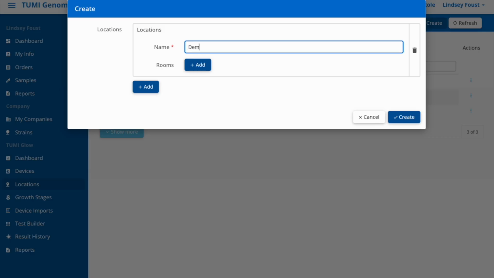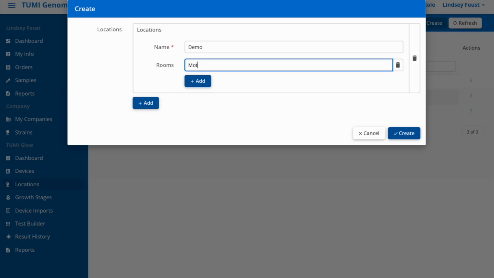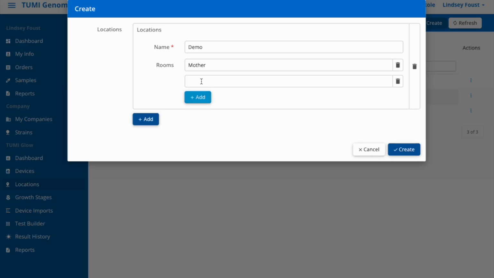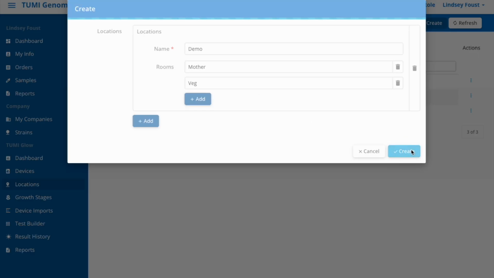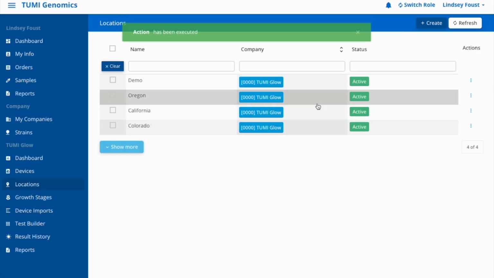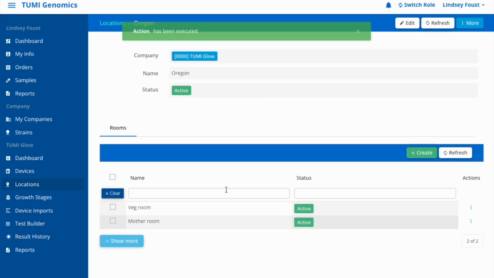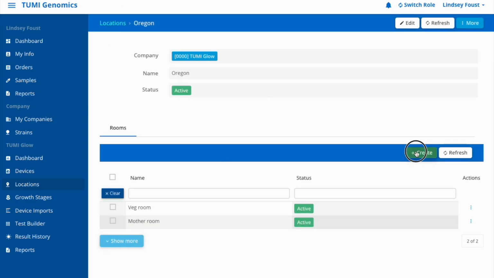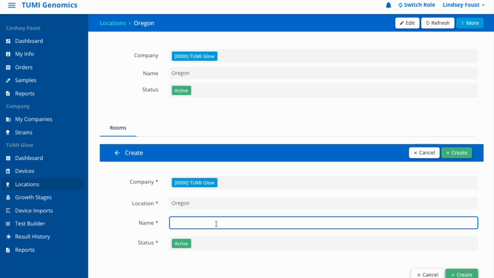Then you will make your new location, and then you can add rooms. Here you can add as many rooms as you would like. Then click Create. Once this is done, you can also go into your existing locations and add rooms here if you need to.